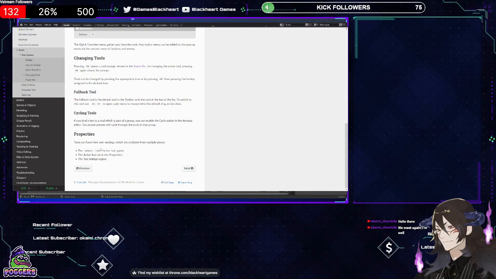Properties. Tools can have their own settings which are available from multiple places: the sidebar tool active tool panel, the active tool tab in the properties, and the tool settings region.